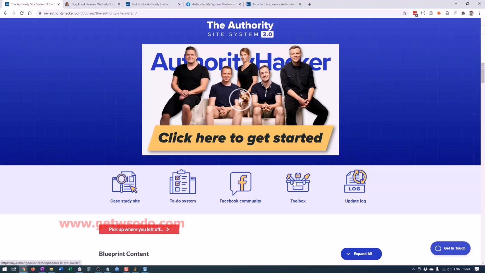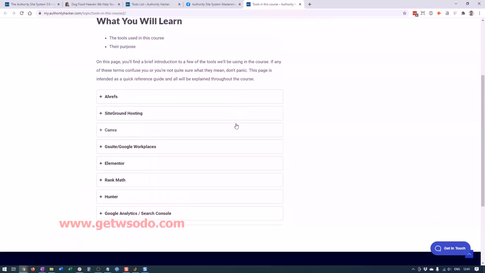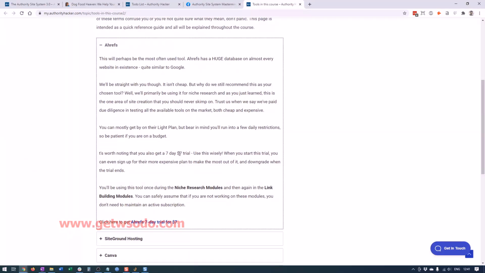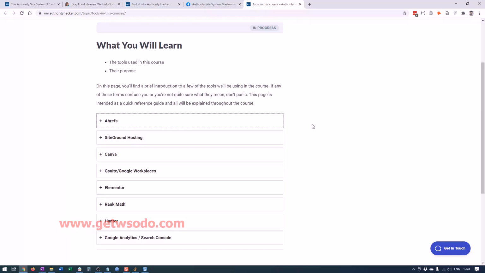Over here, you'll find our toolbox, which is a list of all the tools that we're using throughout this course. It's going to explain what the tools do, as well as give you links to get them. Now, throughout TASS, we've been very careful to minimize the amount of tools we use so that you're only using the essential tools that are going to make a difference for you.